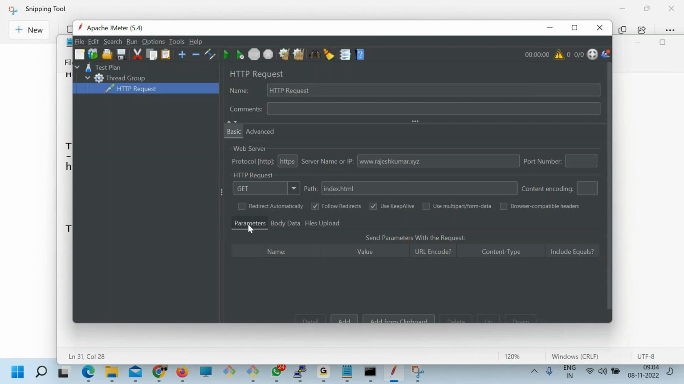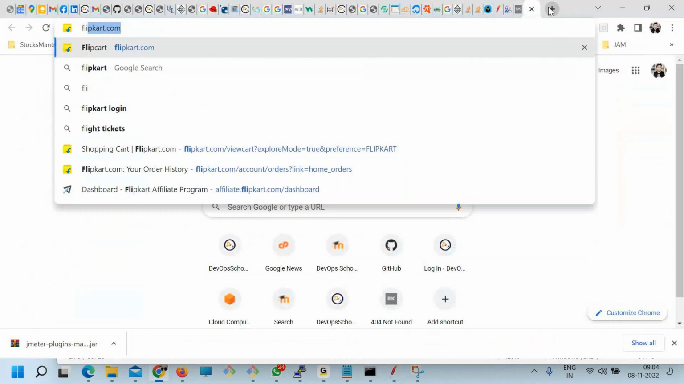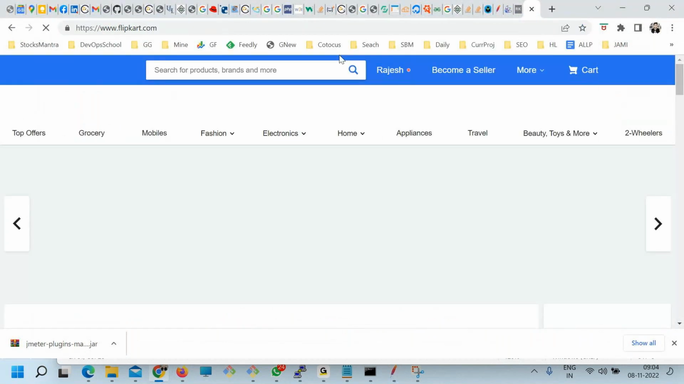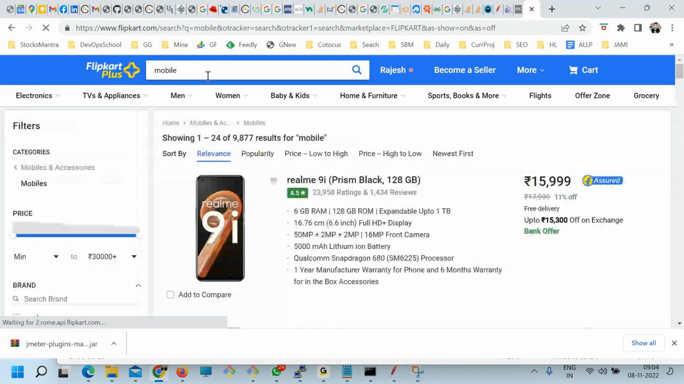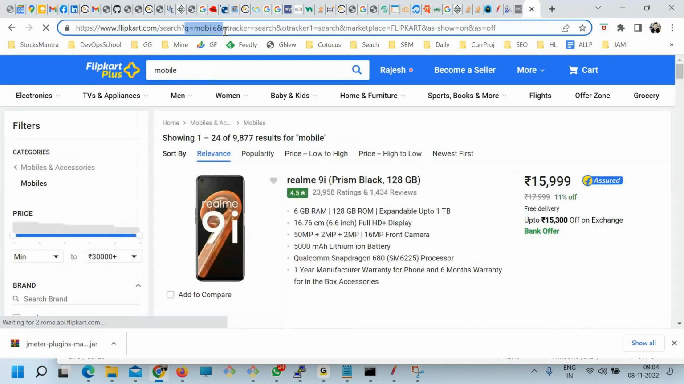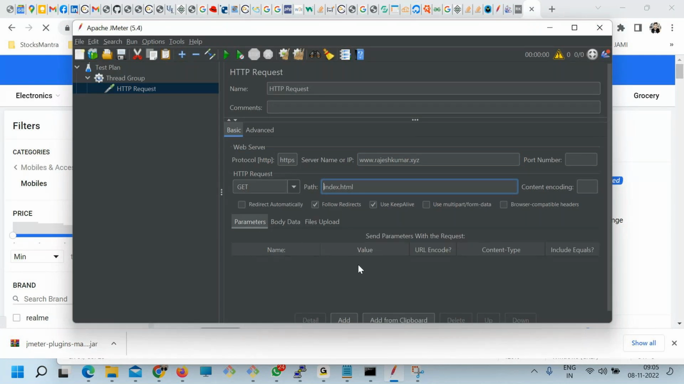If you want to pass parameters, see downside: parameter means, let's say, Flipkart and search mobile. This is a parameter: one parameter, two parameters, three, four, like that. If you want to add more parameters to this URL, here it is. Body data, file upload, if you want to do something, you can do it. So this is a sampler.